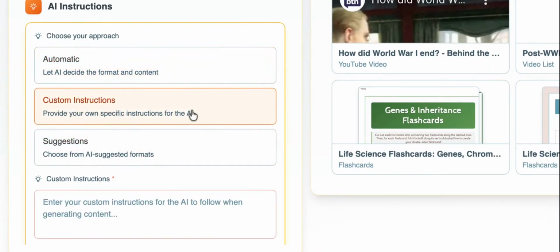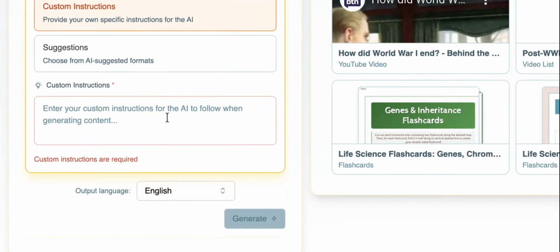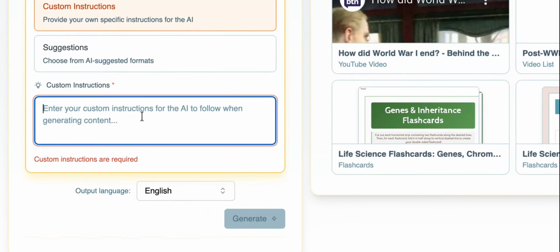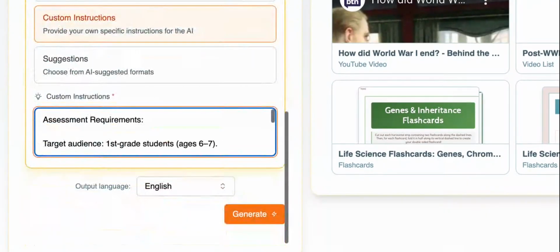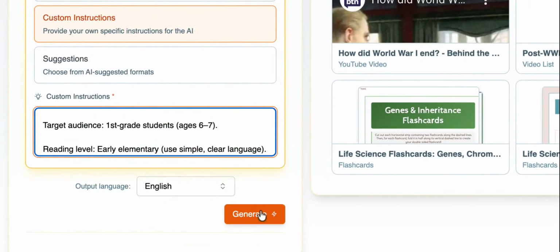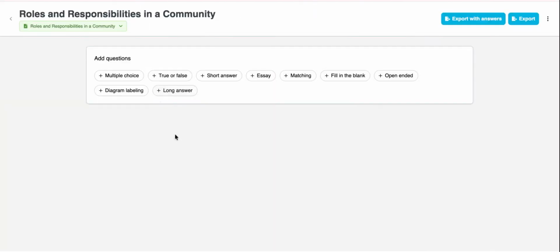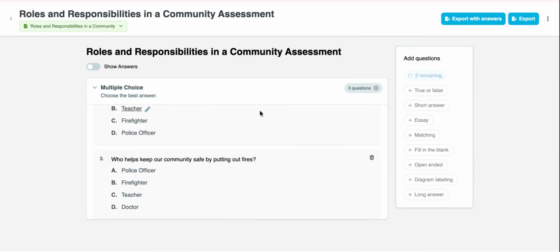I'm going to use custom instructions this time, and I've already got some custom instructions that I'm going to paste in this box. So it's got a bunch of instructions to follow for the assessment, and I'm going to click generate, and let's see what happens. Okay, so now it's asking me to add questions. I'm going to add some multiple choice questions, and it's going to generate those for me now.